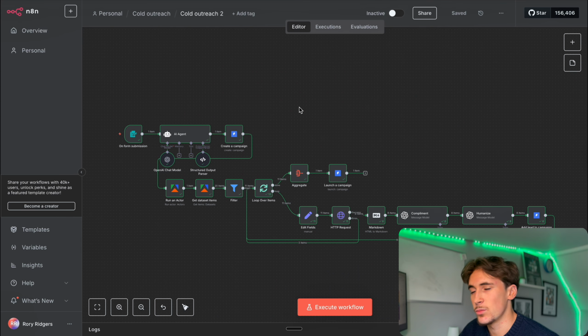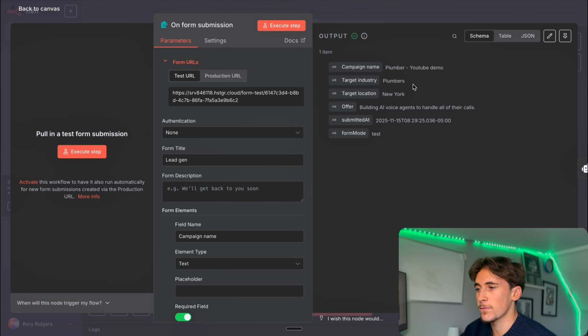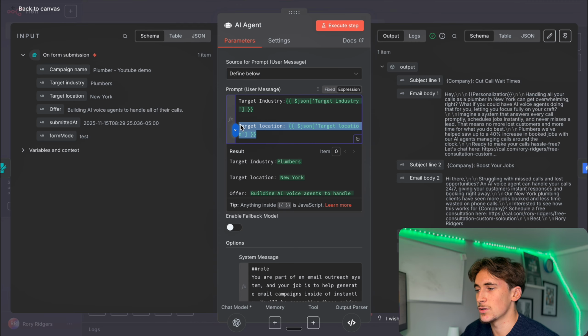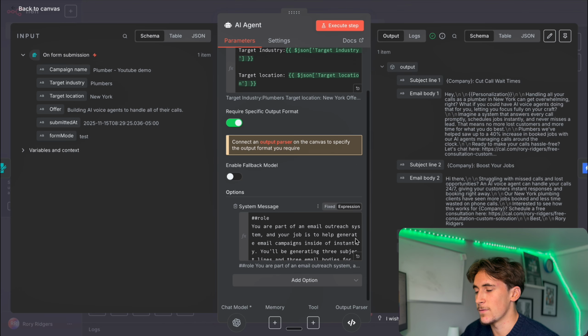So if we come back over to n8n, we can have a look at actually what went down. So we first got this input from the form with the campaign name, which was plumbers, YouTube demo, target industry, which is plumbers, the target location, New York, and the offer, building AI voice agents to handle all of their calls. And then if we come into our AI agent here, we've given it the target industry and the target location, and then we've given it this prompt.